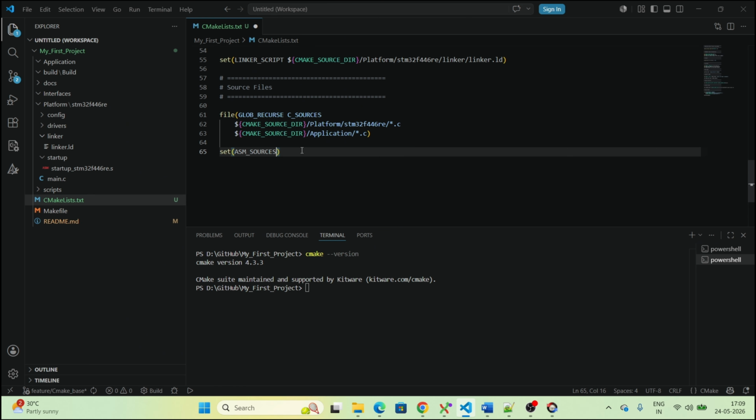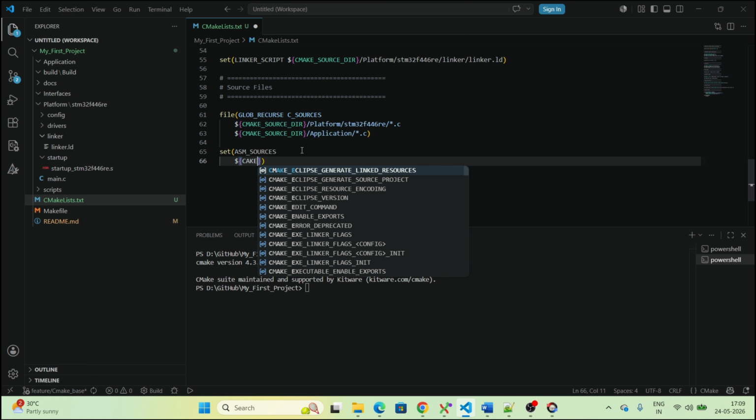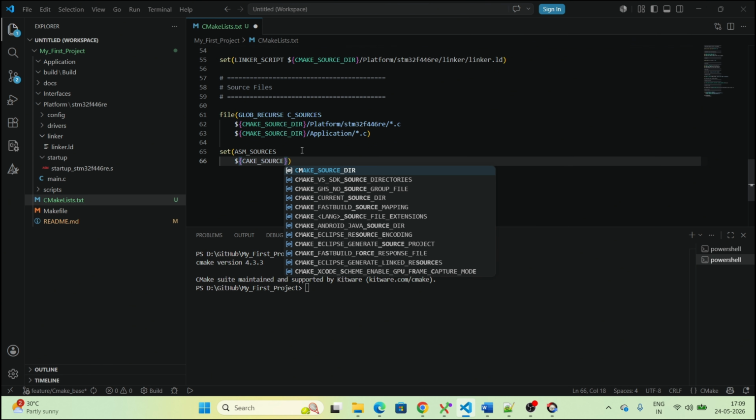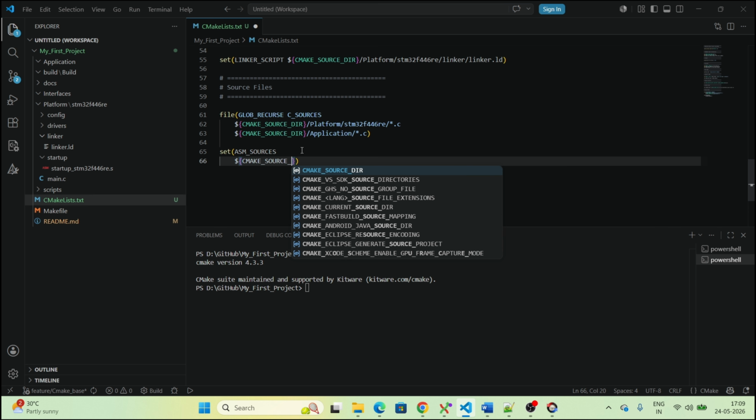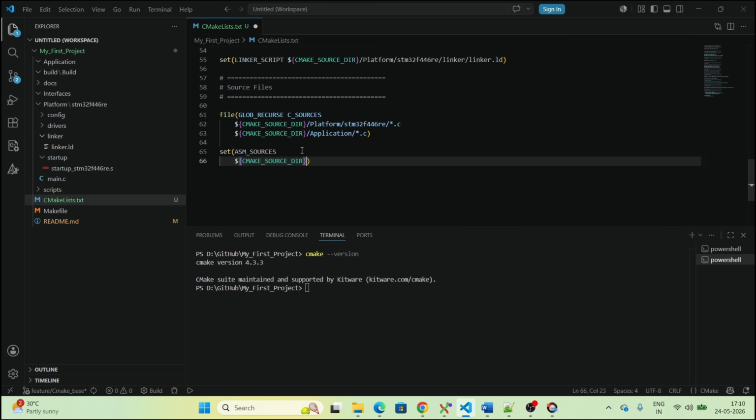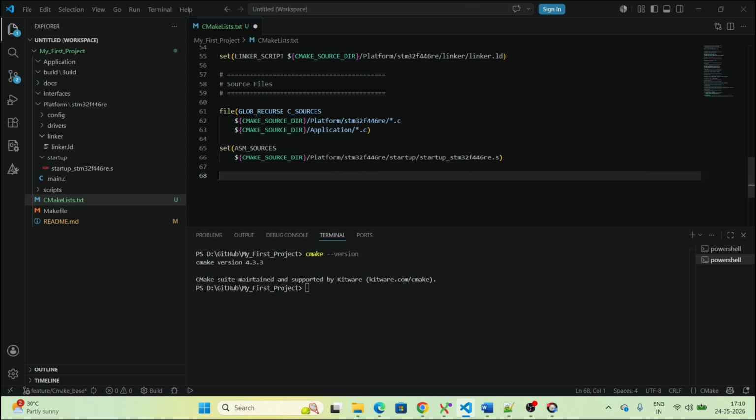Now I will create one more variable called ASM_SOURCES. Here it will include all the assembly files. So I will use CMAKE_SOURCE_DIR, which is the base directory. From here, I have to search the path of the startup file, so I will paste the path of the startup file from the base directory. Now I have set the ASM source variable here.